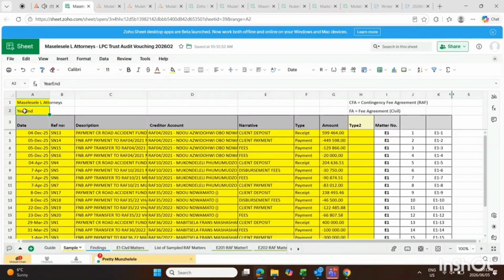Then you're going to update the year end. So the year end is 2026-02, but when you update here, you are going to start by updating FY for financial year 2026-02, and then you put also the last day of the month, which is 28.